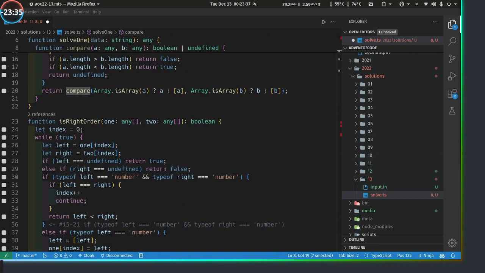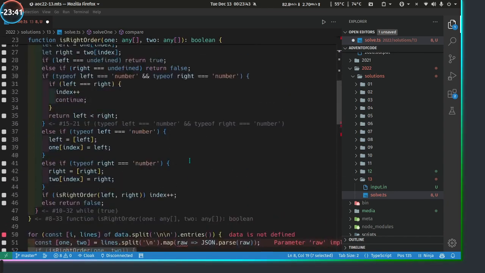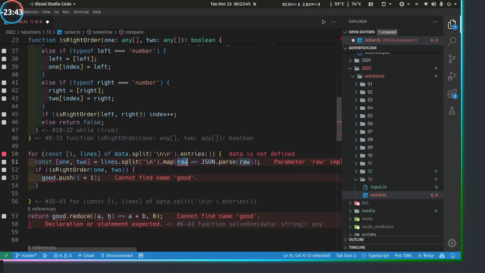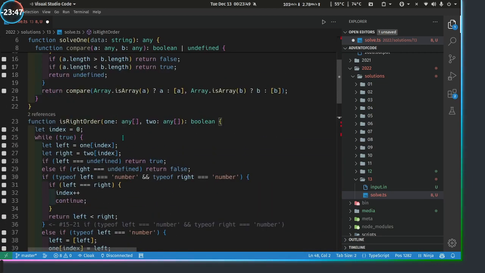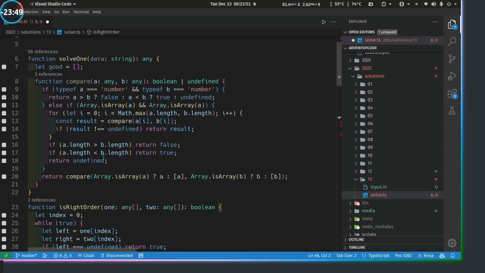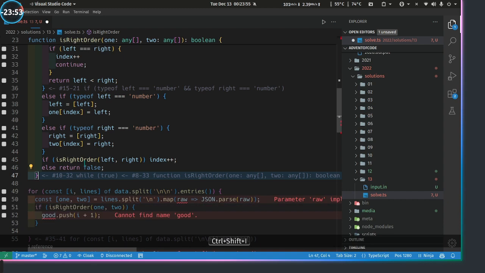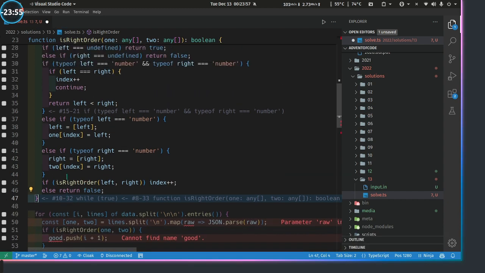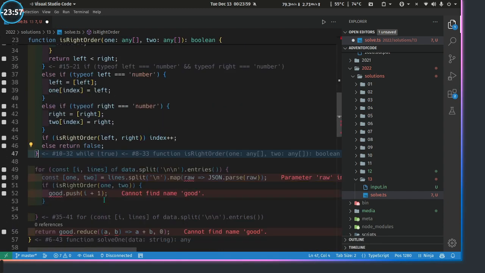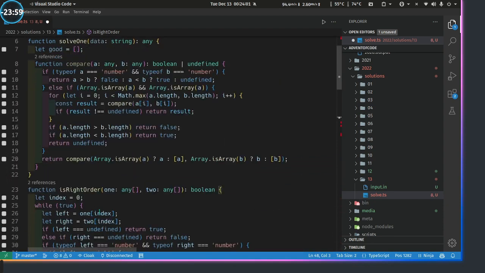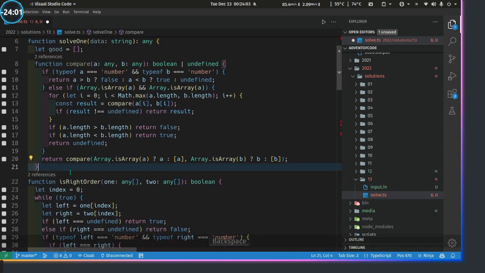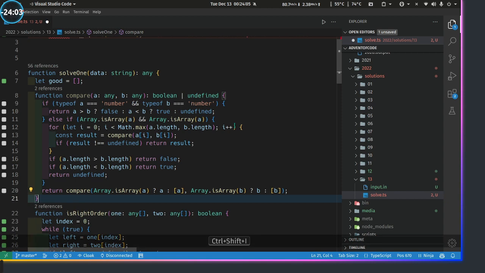Where do I use my new cool compare function? Basically, I need to loop through the packets. These data lines would be like, hey, you good? Data's not defined. What have I broken? I haven't broken anything. Too many curlies. Get formatted. Nope, nope, nope. Put that one back. Too many up here. There we go. Auto format.